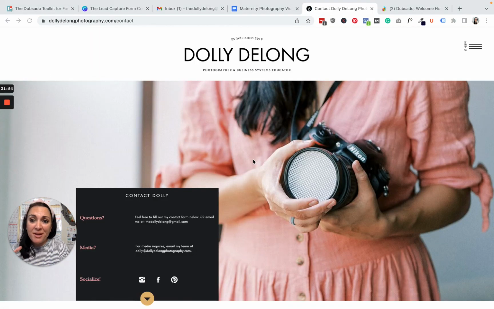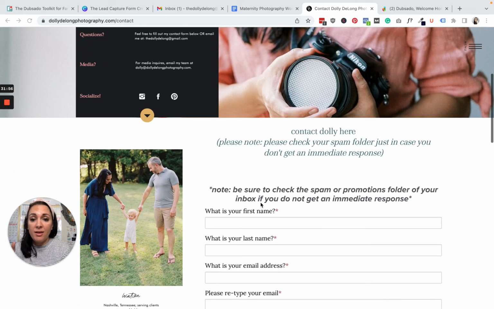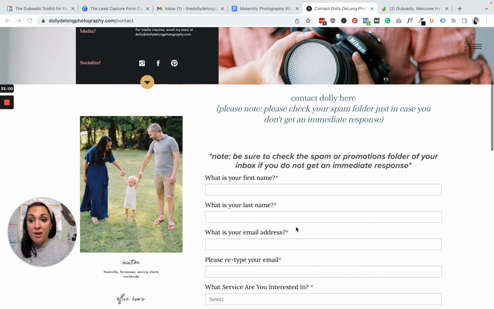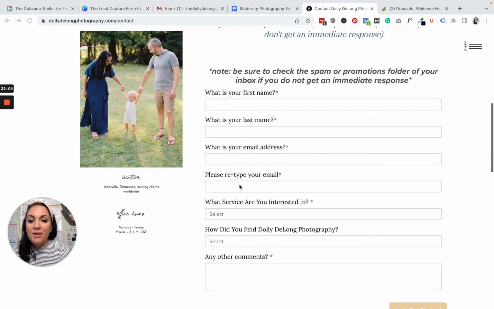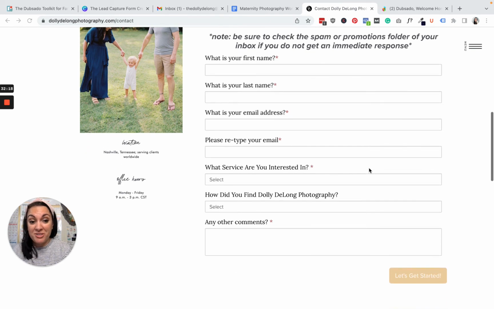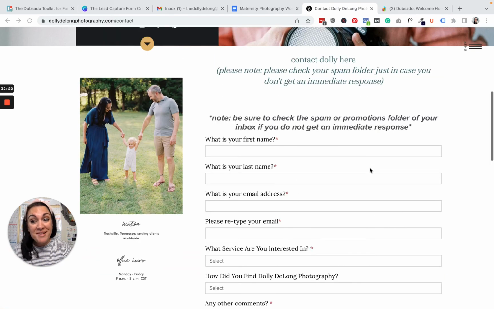So really quick, I wanted to share with you again, anytime you make changes to your Dubsado form, remember how I had a typo? It was changed automatically on the website. So I didn't have to embed the form or relink the form again. Dubsado automatically makes those changes, which is so cool. It's another reason why I love Dubsado so much.